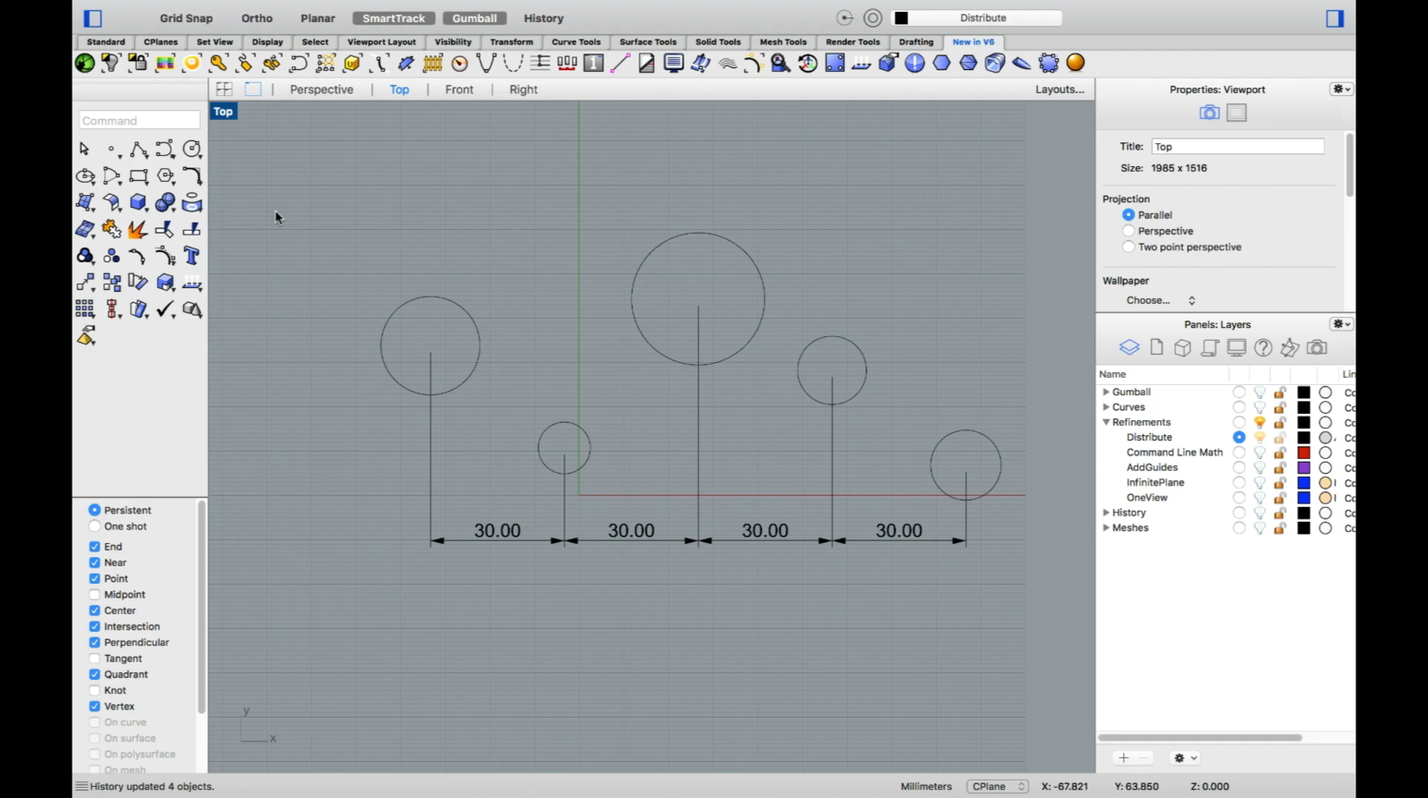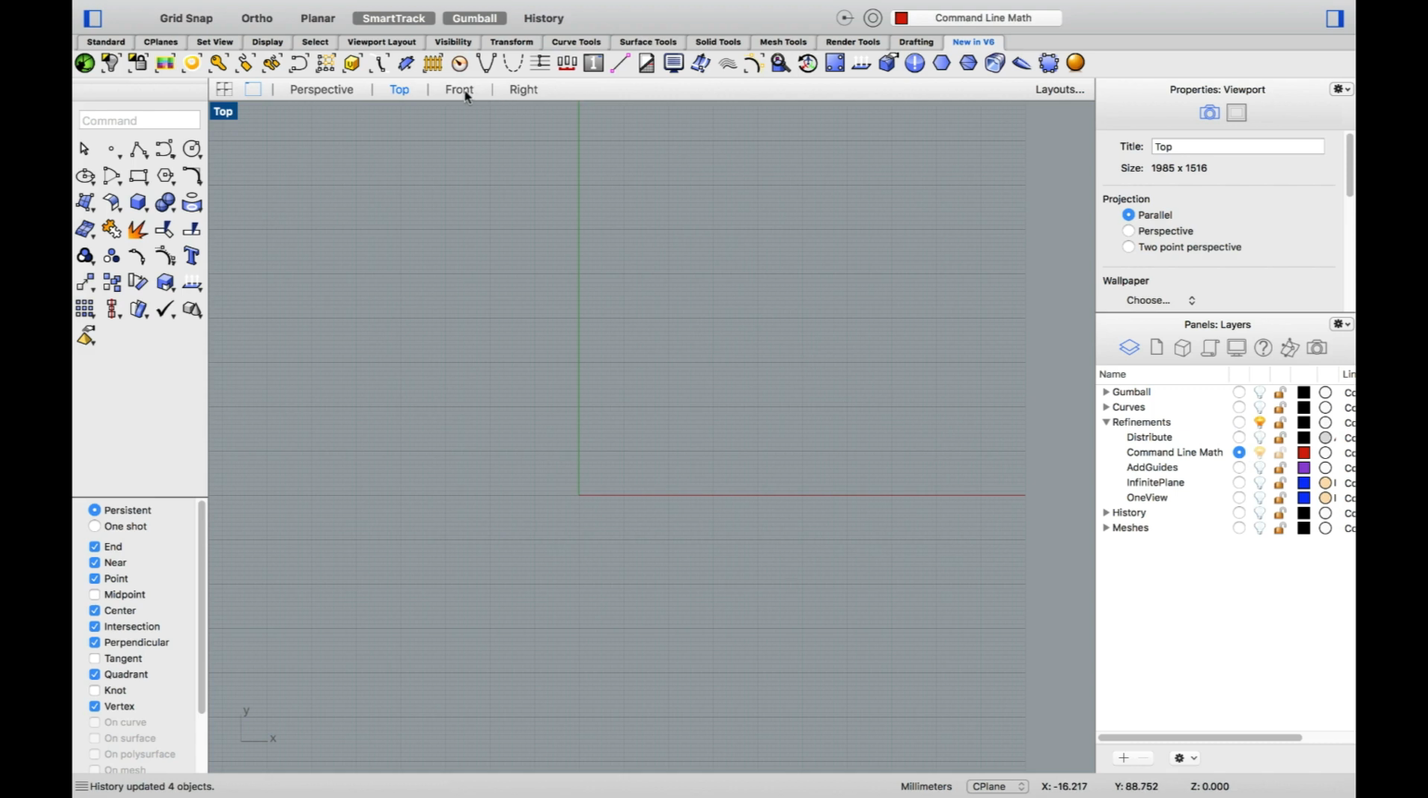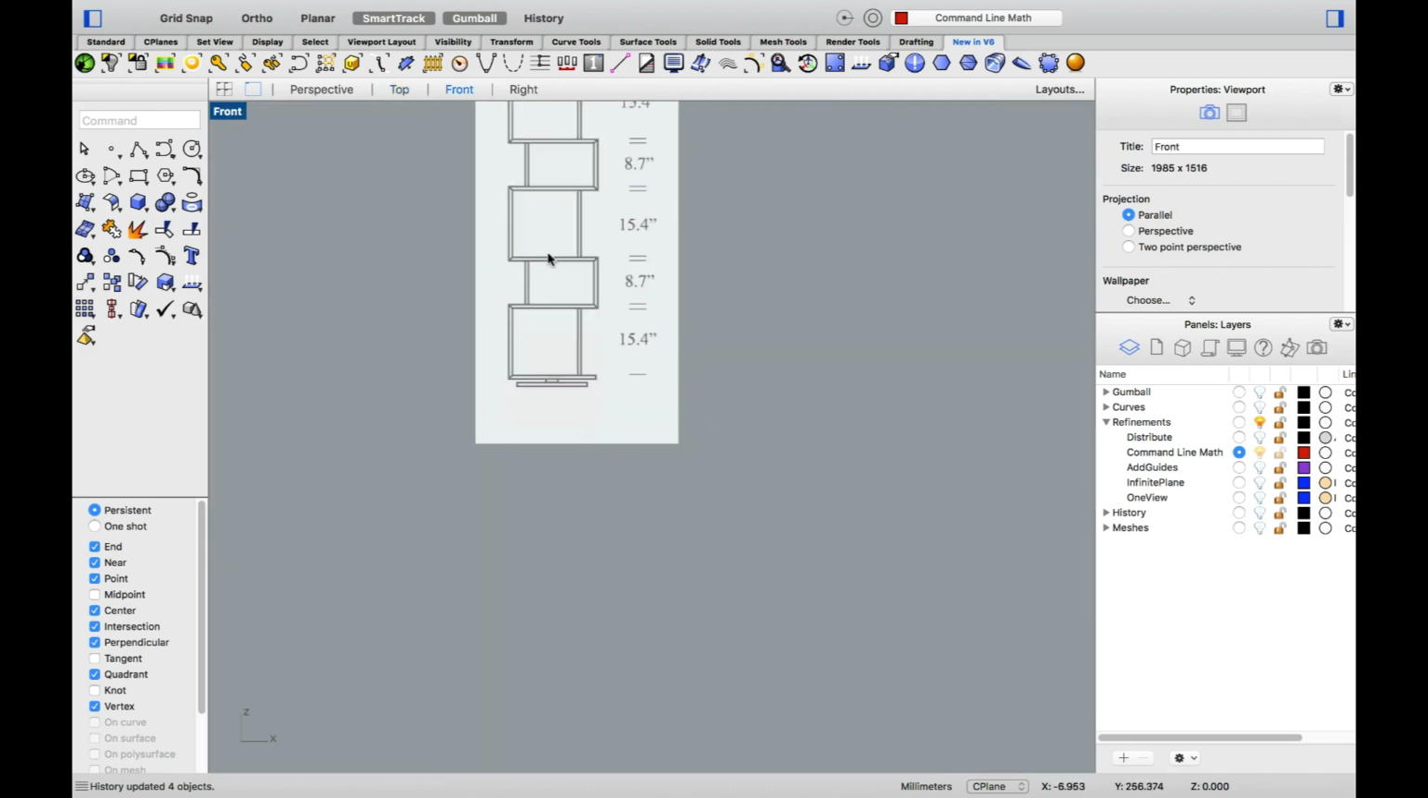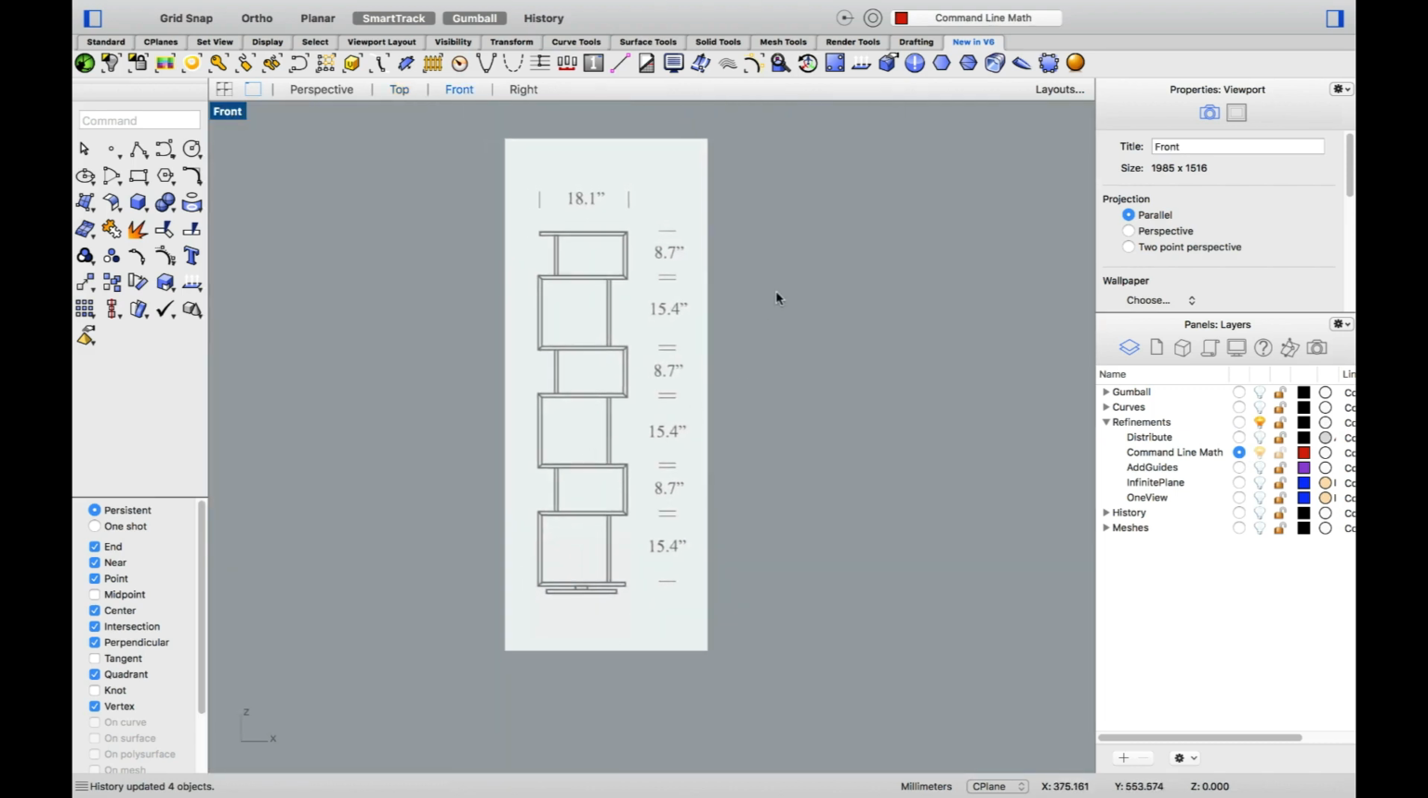Now we'll move down to another very nice addition to Rhino 6, command line math. I will hop over to the front viewport. In Rhino 6, the command line can now also operate as a calculator. You can use it to enter math functions such as addition, subtraction, multiplication, and division, or even math formulas. Let's look at this quick example.